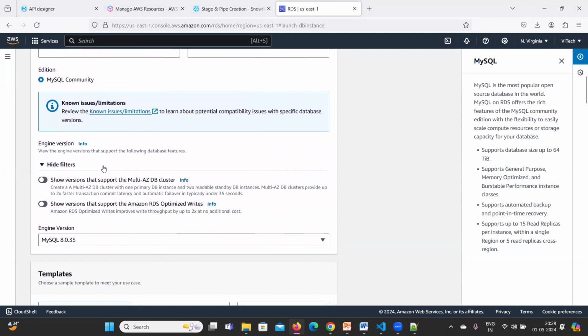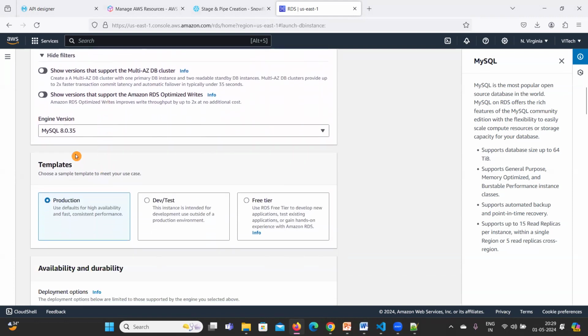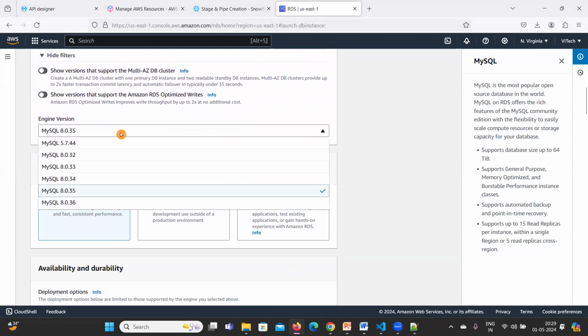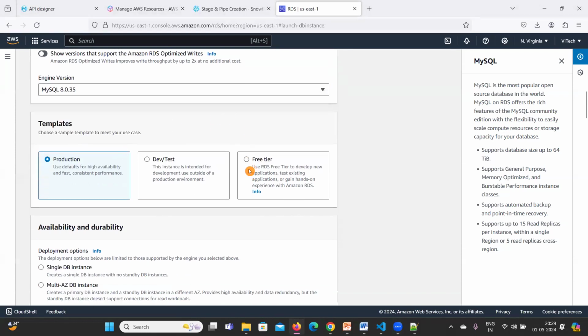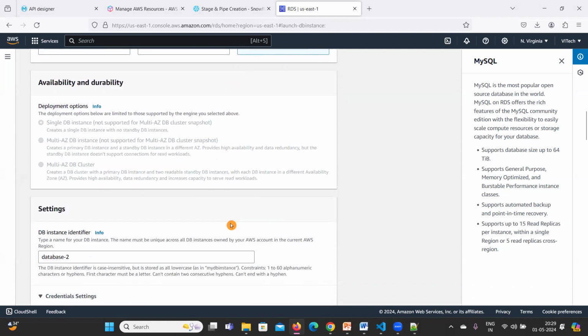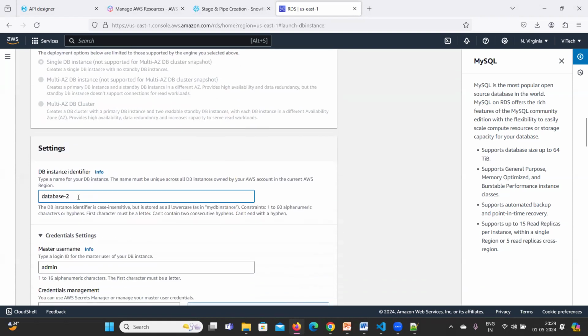and come down. So what is the version of MySQL which you need to create? The default I'm going to keep as 8.0.35. Here you can click on free tier. Here you need to provide your database name. I'm going to keep it as ViTech DB.